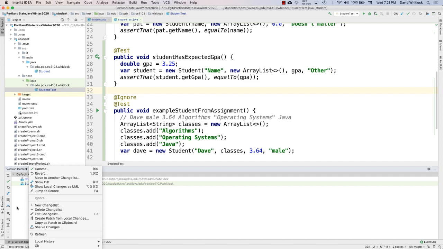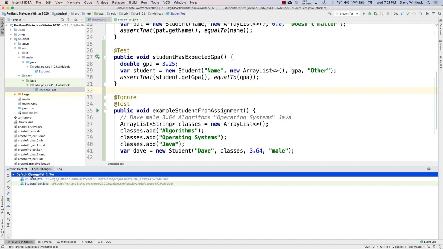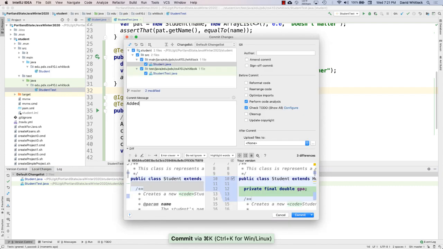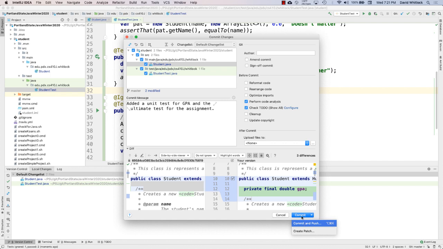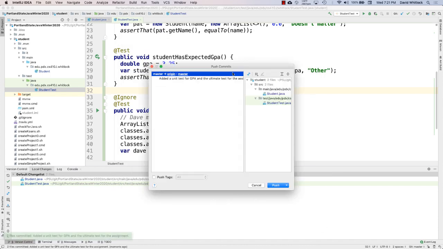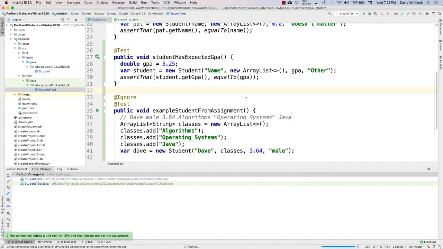And I do that. Sorry, I went to the version control view in IntelliJ. If I then right-click and I say commit, this will commit the changes to the local repository. So added a unit test for GPA and the ultimate test for the assignment. And I can say either commit or I can say commit and push. I'll just commit. No, I'll commit and push. Oh, it's telling me that there were some warnings with that class. That's fine. I don't want to review them. I'll just commit and push them. I'll push it up to GitHub.